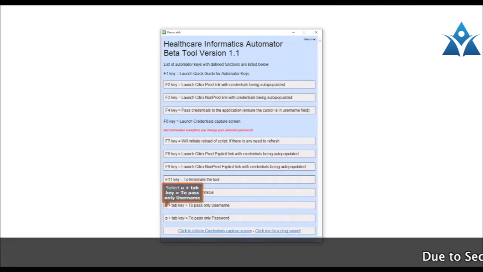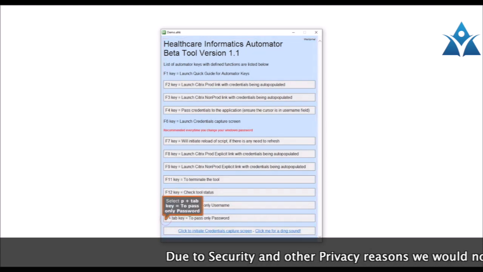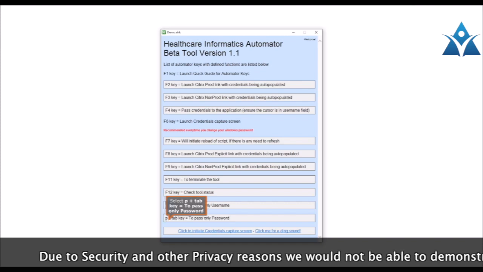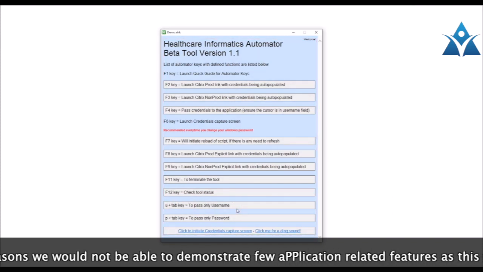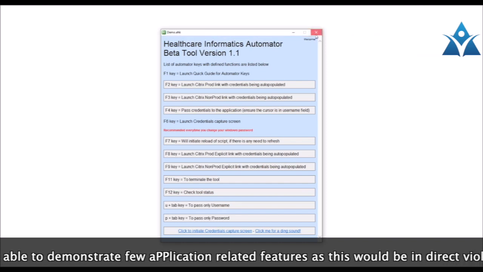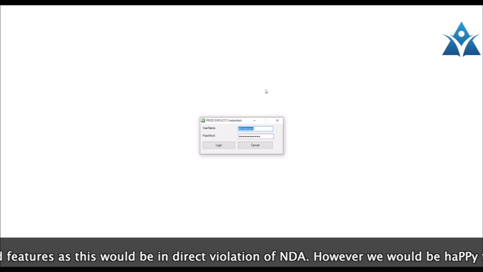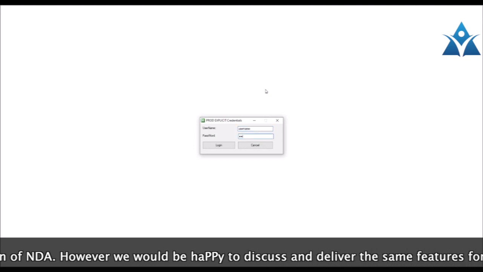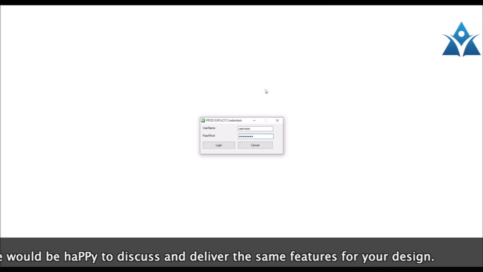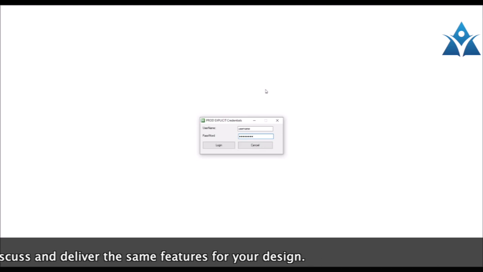Now I'll quickly get started with the F6 key. This says enter the username and this is the password. These could be your Gmail passwords, your Outlook passwords, or your banking passwords. It could be anything. Depending on what application you're working in, you can enter the username and password.